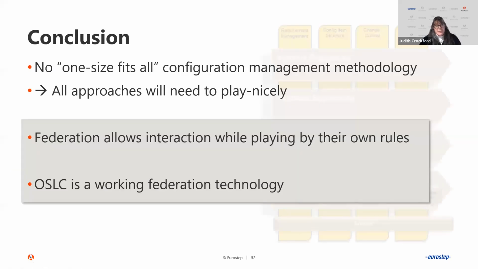So just a quick one slide. Conclusions. As I said at the beginning, no one size fits all with configuration management methodology, and therefore all approaches will need to play nicely. But what we've shown is that federation allows that interaction while each side can play by their own rules. So if you allow that federation, OSLC is a technology that will allow you to do that. So we've shown that working, and that's really key.